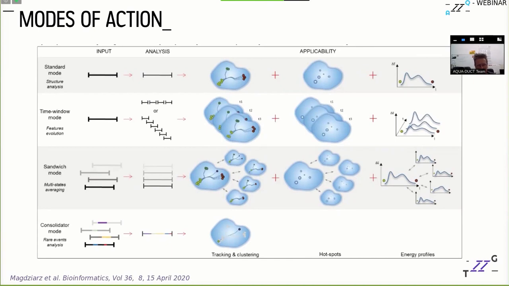So the simple one, which was shown mostly here, is the standard mode. It means that you have a single MD simulation and you are analyzing the single trajectory and you get results. But as Maria already showed you, you can also use time window mode. It means that you can separate your single simulation into some steps, and they can overlap or they can be consecutive. It depends on you. And in this way, you can analyze the evolution of your protein, and perhaps you can detect sets of different conformations which can provide, for example, different functionality.